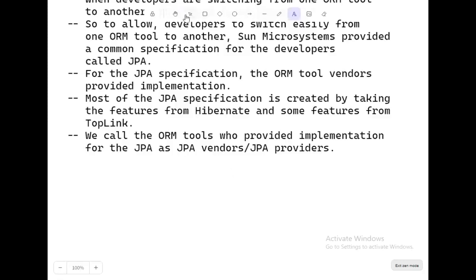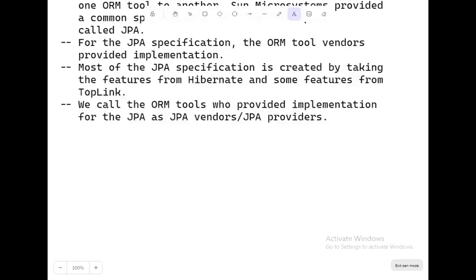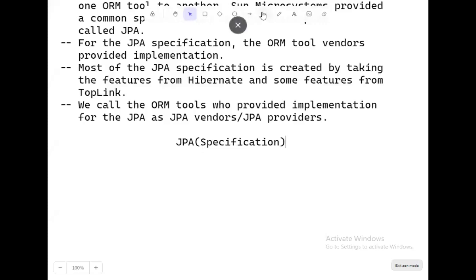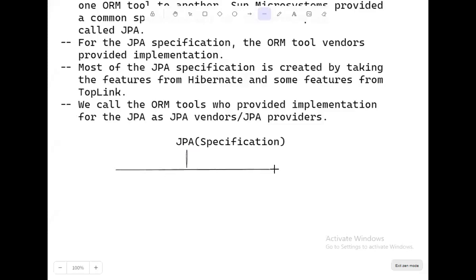I just want to tell you something like this, guys. JPA is a specification. This specification is implemented by multiple vendors. For example, Hibernate.